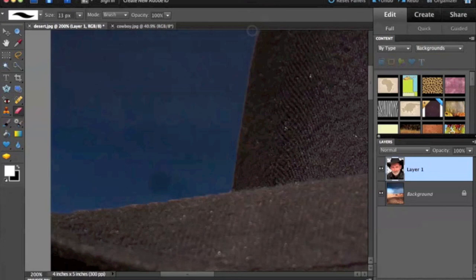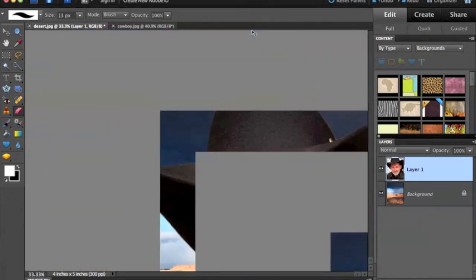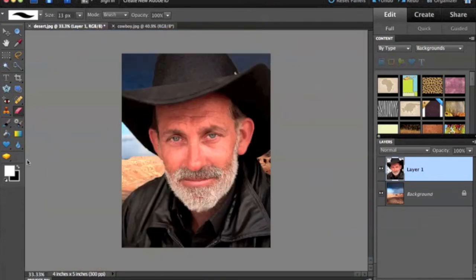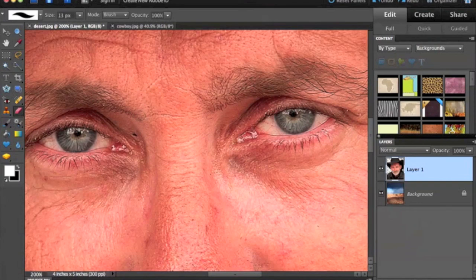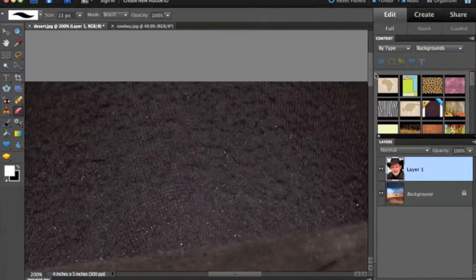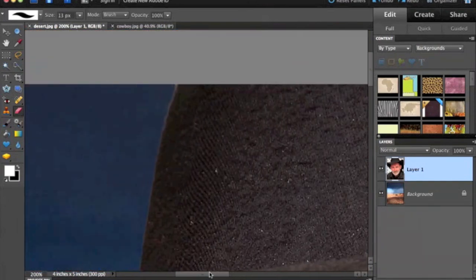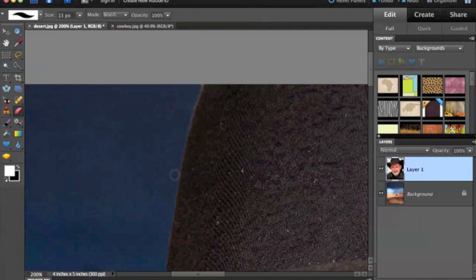So now once I zoom out, still a little bit there, so let's zoom back in and we'll take care of that. I think I still saw it. It was still pretty evident right here, so I'm going to clean that up just a little better.